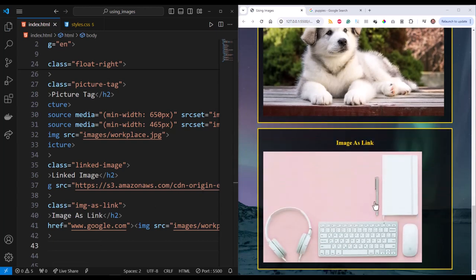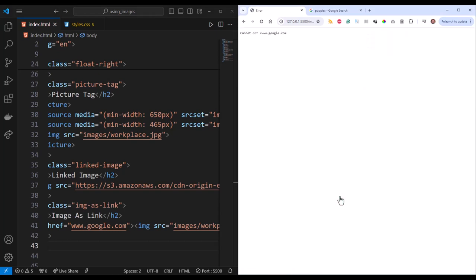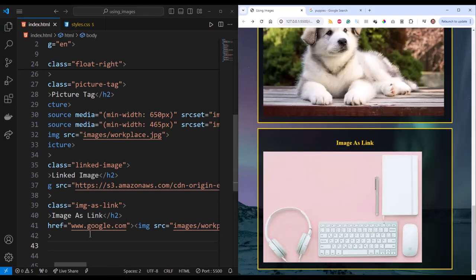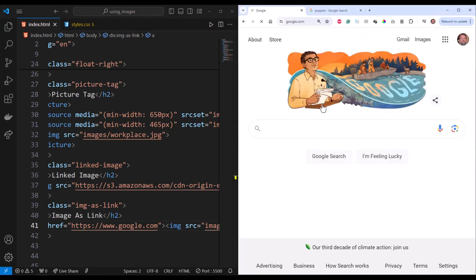Now I come up here and there's an image, but you notice my cursor changes. See, there's an arrow here, and now it is a hand click, because when I click it, it actually wants to go to Google. Now, why didn't it go to Google? Well, you need an https:// and hit save. So when I do that, now it goes to Google.